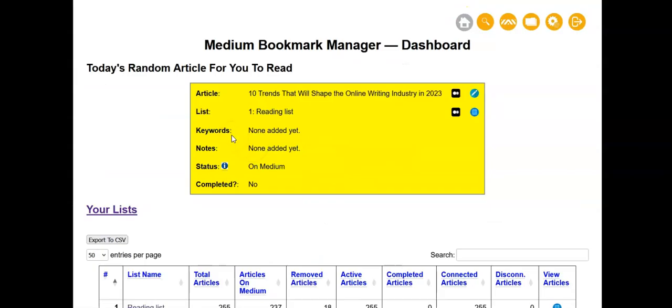Below that, you'll see if you've added any keywords, and we'll cover that in the video about articles. And also any notes you might have added. And again, the same applies, we'll cover that later. The status indicates whether this article was still on Medium as at the last time you did an export, or whether it's somehow been removed from Medium, usually because either the author deleted the article, or maybe Medium deleted it themselves.